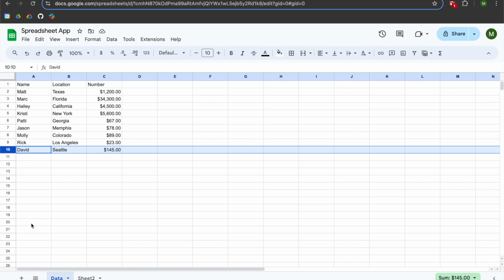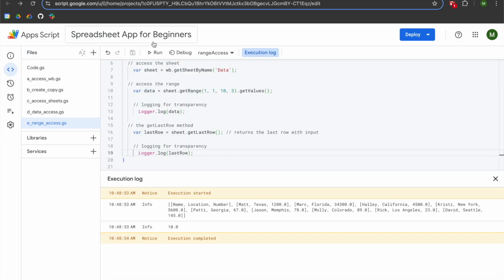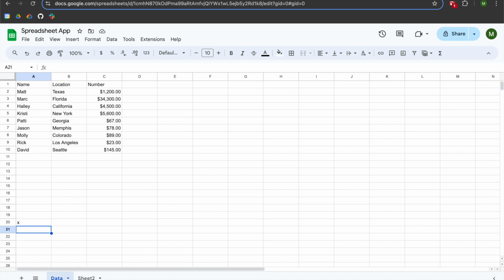So for example, if I go to row 20 and I enter in an X, and I go back to my console log and I hit run, you'll see now instead of getting 10, I'm getting 20. Now that's an important distinction so that you have a strong perception of what you're doing when you're using .getLastRow. It's returning the last row with input. And that is different from the number of rows with data, right? So we're not saying that we have 20 rows of data. We're saying that the last row, regardless of column, with any type of input is number 20.